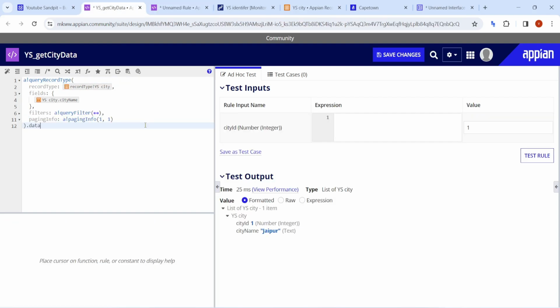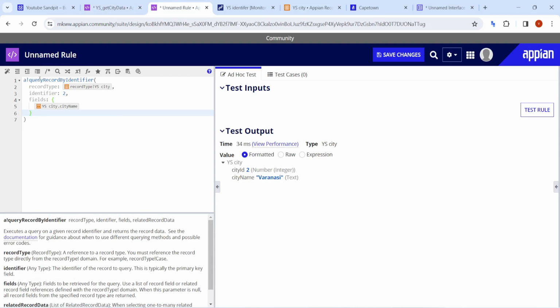Okay, so that's all for this session for now. We have learned about a new function, query record by identifier, which can make our task a bit easier to accomplish. Okay, that was all for now. Thank you.